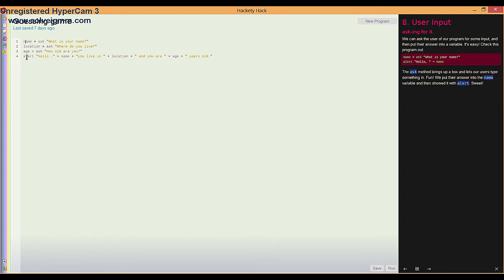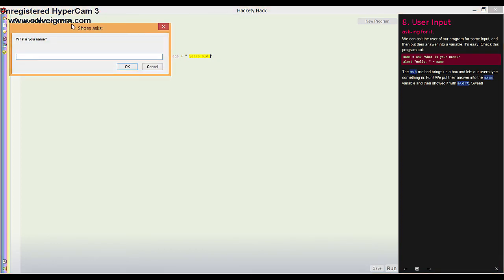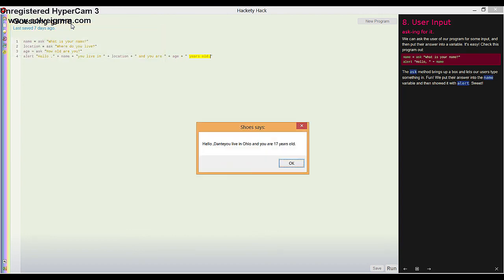So you have alert, and you're going to say hello plus name, so the person's name, plus another string, you live in, plus the person's location, plus and you are, plus the person's age, plus years old, another string. When we run this, it'll say, what is your name? Dante. Where do you live? Let's just say Ohio. How old am I? 17. It'll recall it: Hello Dante, you live in Ohio and you are 17 years old.